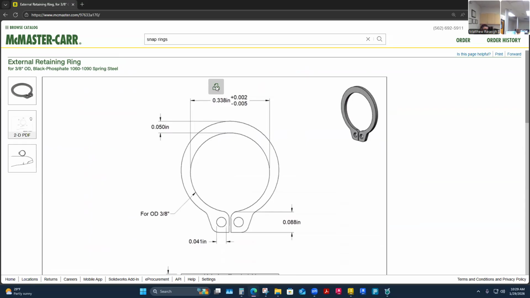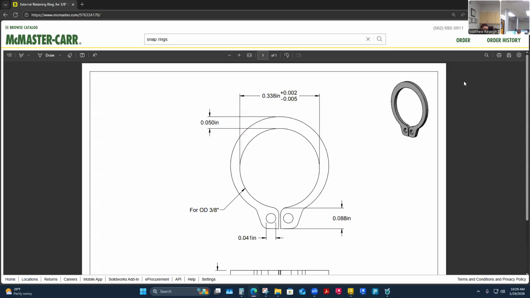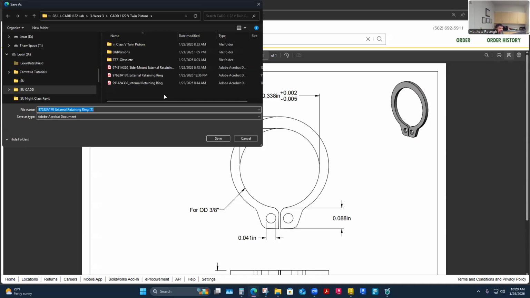So this is another download I want to do. I want to download this sheet. I want to save it. At least download. I'm not necessarily printing it. I'm just going to save the file. I'm going to save it in my file where I'm working.